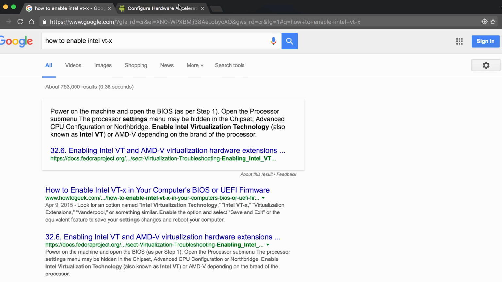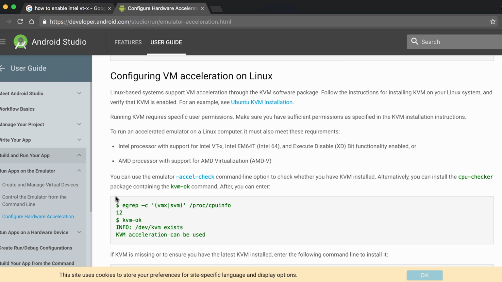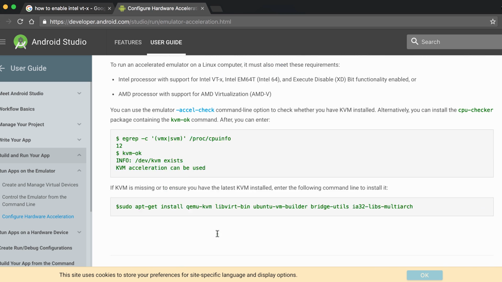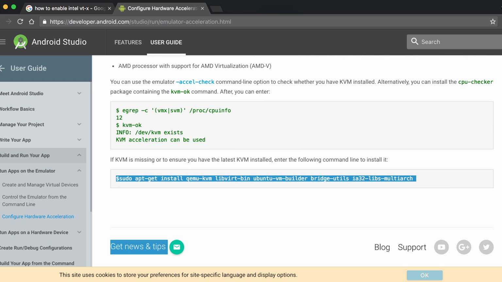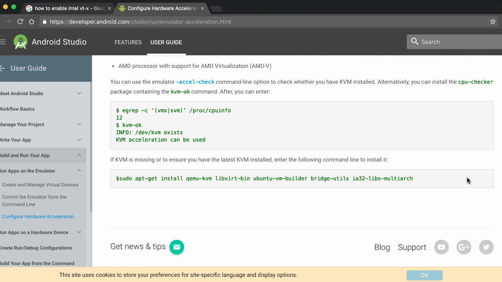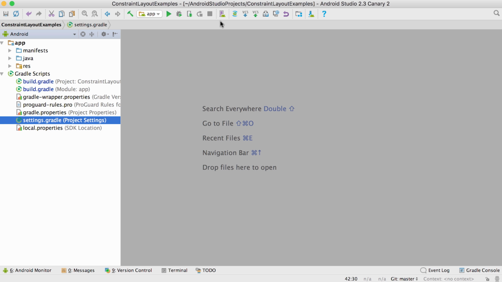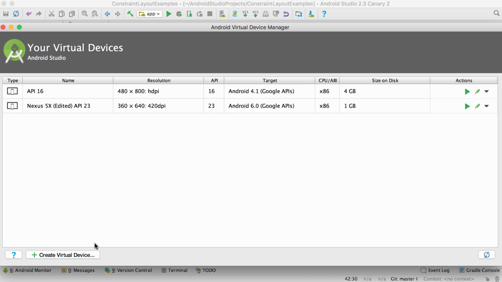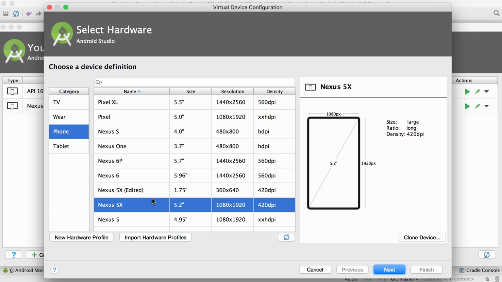If you're using Linux, both the Intel VTX and AMD virtualization technologies are supported through KVM. In our documentation pages, linked below, we provide information on how to check if KVM is installed in your system. Now that we have the most difficult part out of the way, let's go through the AVD creation process.